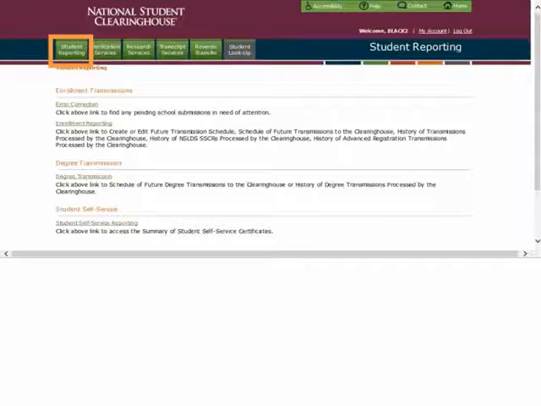From the Student Reporting tab on the Clearinghouse Secure site, select the Error Correction link. This takes us to the Error Correction page.